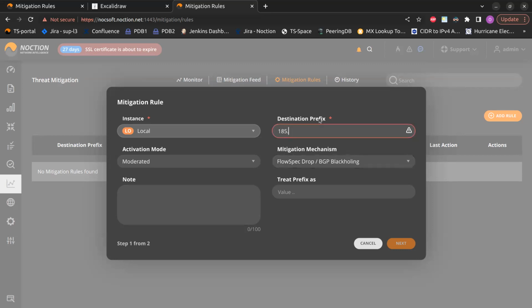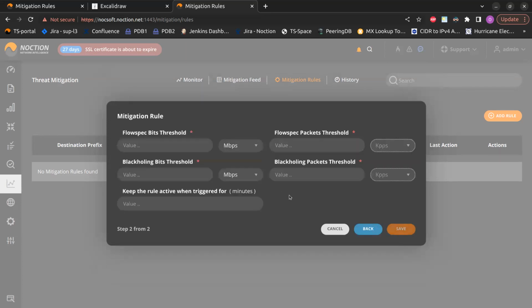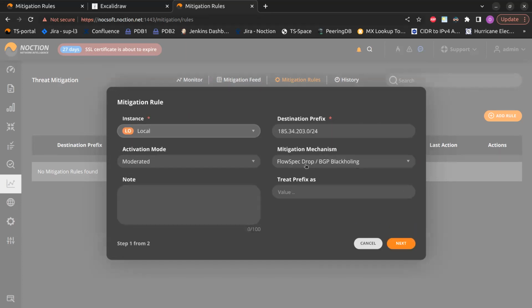Let me remember, 83.0/24. If you don't configure anything here, treat prefix as, it means that it will initiate black holing rules as a /32.